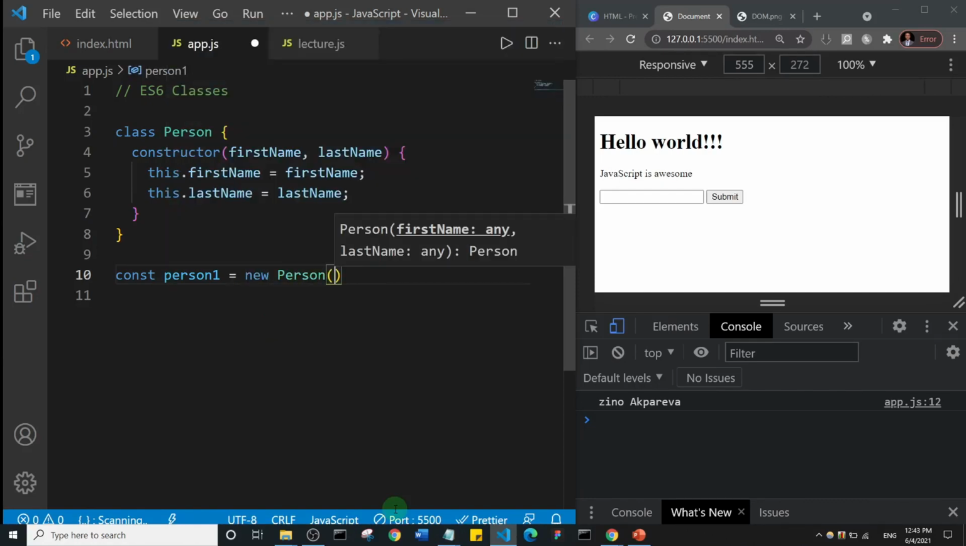Okay, I would open a bracket, and I would then define the first name and the last name of this person1 object. So in strings, my first name is Zeno, and then I'll add a comma, and my last name I'll say Akpareva. Okay, so that's it. Great. So now this is how you can create a new object out of an existing class.